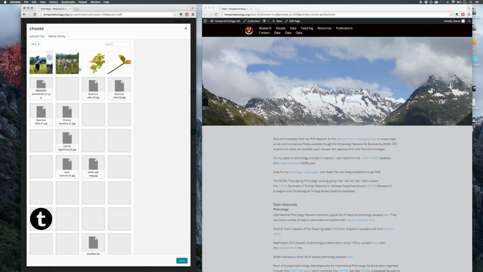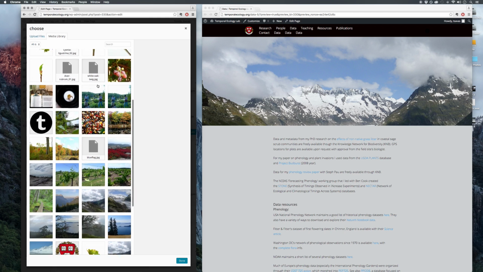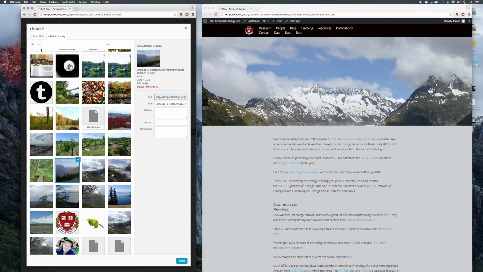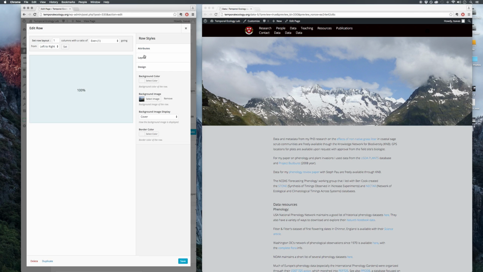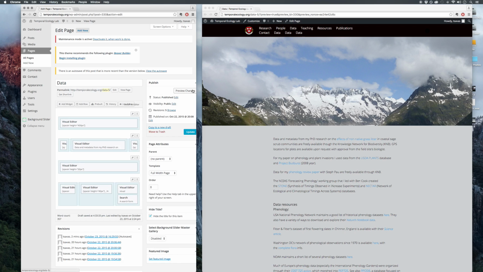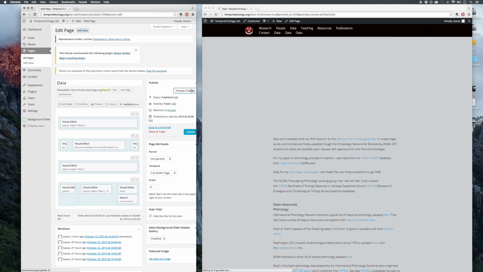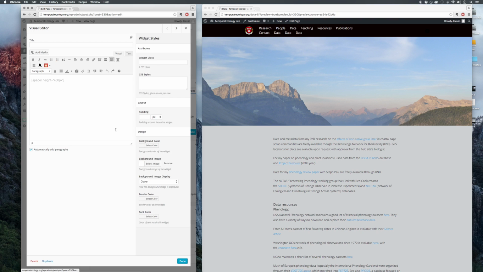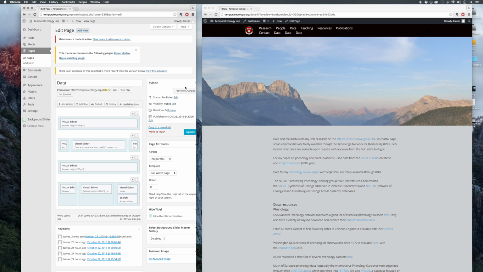Now I can change this. Let's just change it to something else for the sake of the demonstration. This looks as good as any. I've set it to a cover, which is important. And if I preview the changes, it should pop up. There it is. If I want to change the height of that, I think I did this on the previous tutorial, but say it's just too tall, I can do that just by changing the height of that spacer that's in the widget.